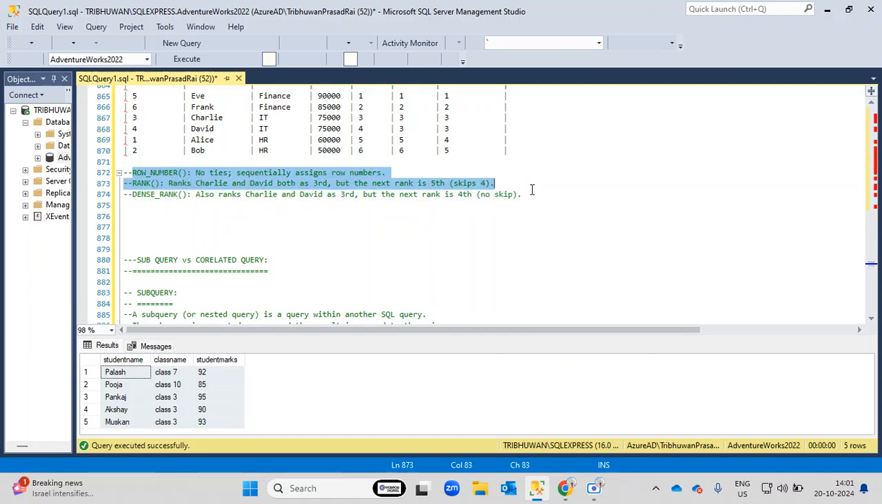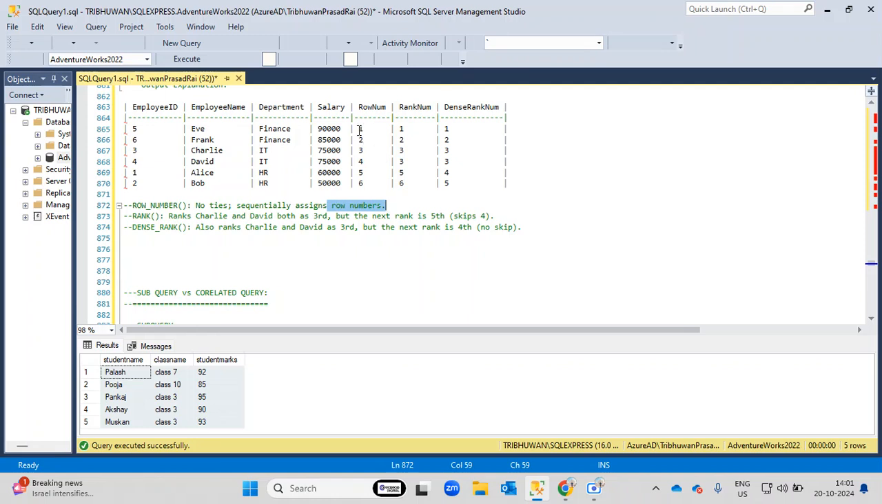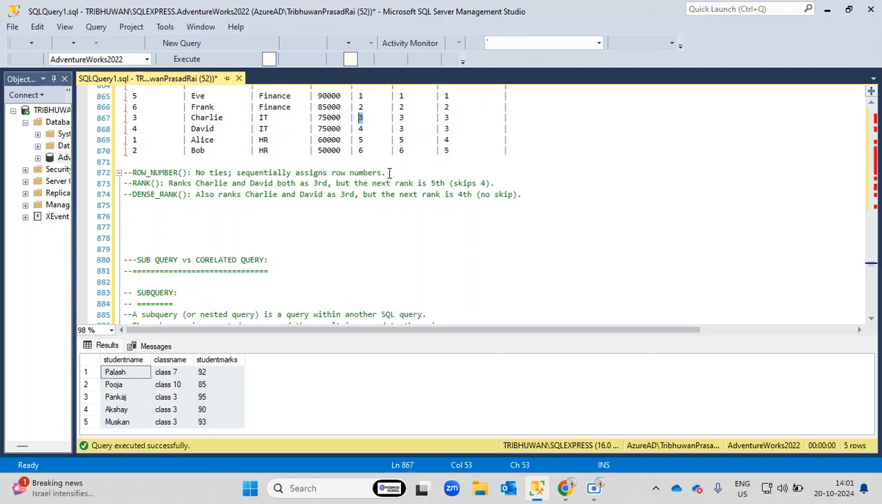So see, this is a summary of row number, rank, and dense rank. Row number will give the numbering and does not consider ties. So whether there is a tie or not, it will give the numbering 1, 2, 3, and so on, sequentially assigning a row number. Although there is a tie, 75,000 and 75,000, row number does not consider it.